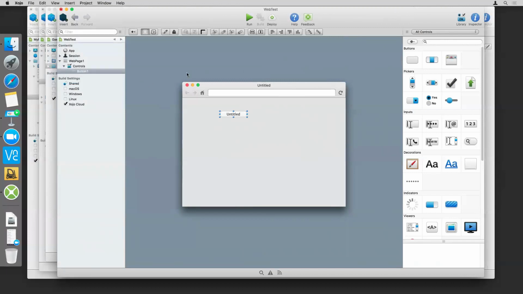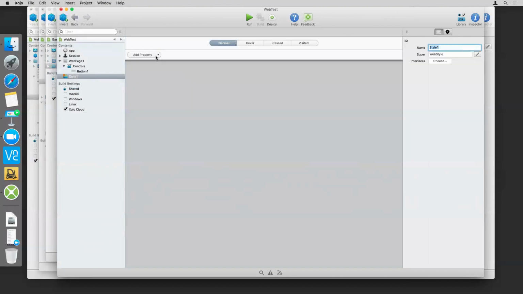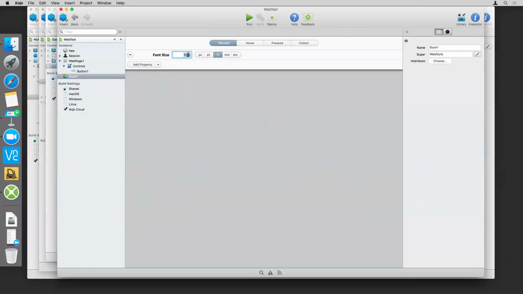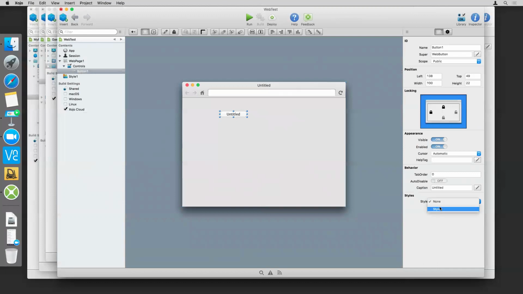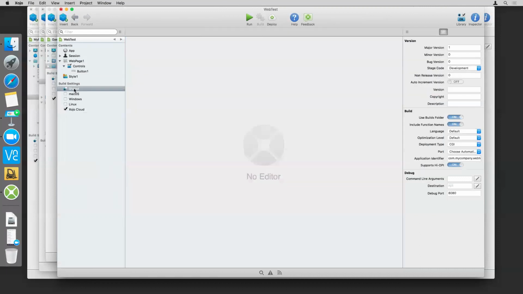And actually, I can show that style editor here because that has a unique look to it. So if I wanted to maybe have a font that is twice the normal size, I can set it to be 200%. And then I could use that style here, and you would see the font size would be increased. Code editor works the same in web projects. The build settings are also largely the same.